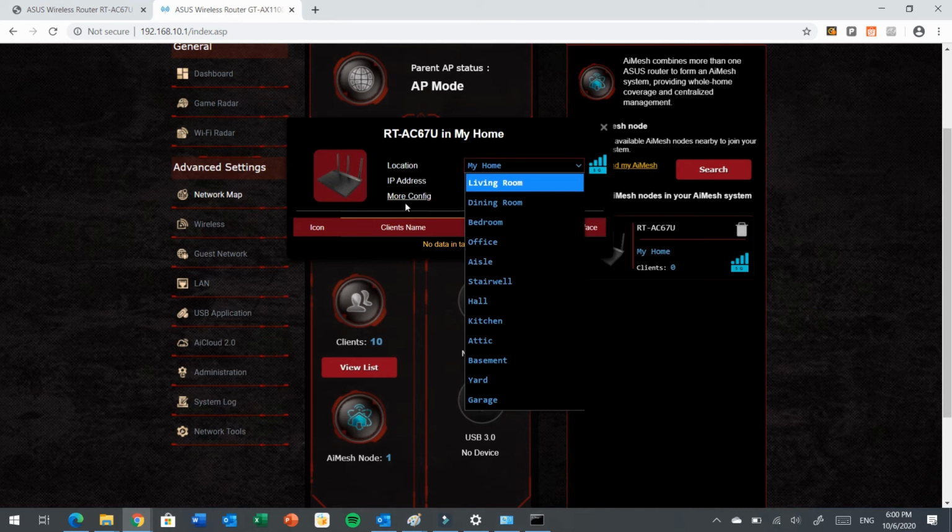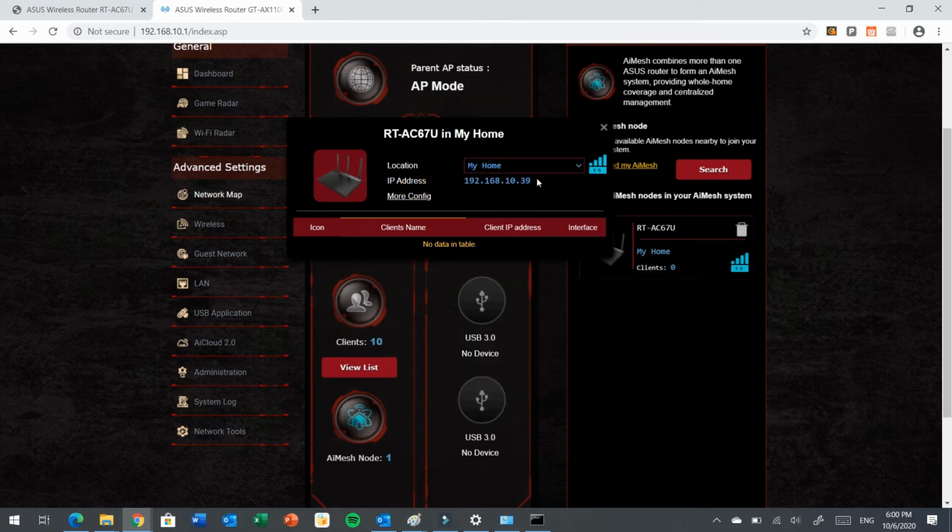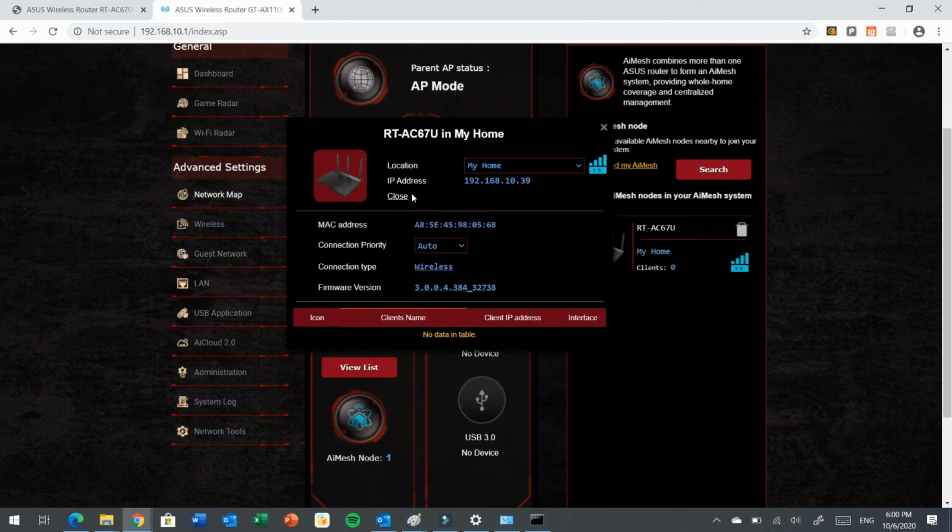Or you can give the IP address of this AiMesh Node. It isn't necessary, but if you are connected to the LAN and using the Ethernet cable, it's always good to give a fixed IP for this node. Click More Configuration. Once you connect this AiMesh Node to the Ethernet, you can select Ethernet and do the necessary configuration.